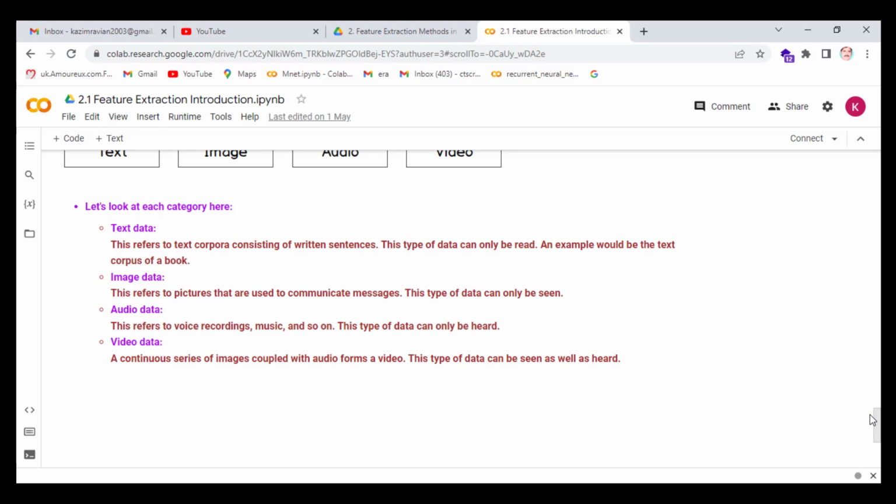Image data. Image data refers to pictures which are used to communicate messages. This type of data can only be seen. Audio data. This refers to voice recordings, music, and so on. This type of data can only be heard. Video data. Video data means a continuous series of images coupled with audio, which forms a video. This type of data can be seen as well as heard.